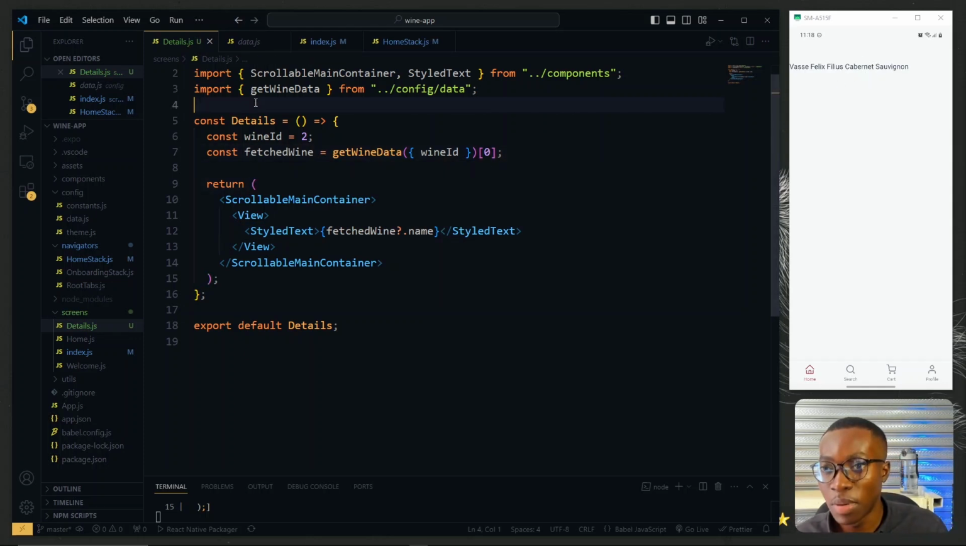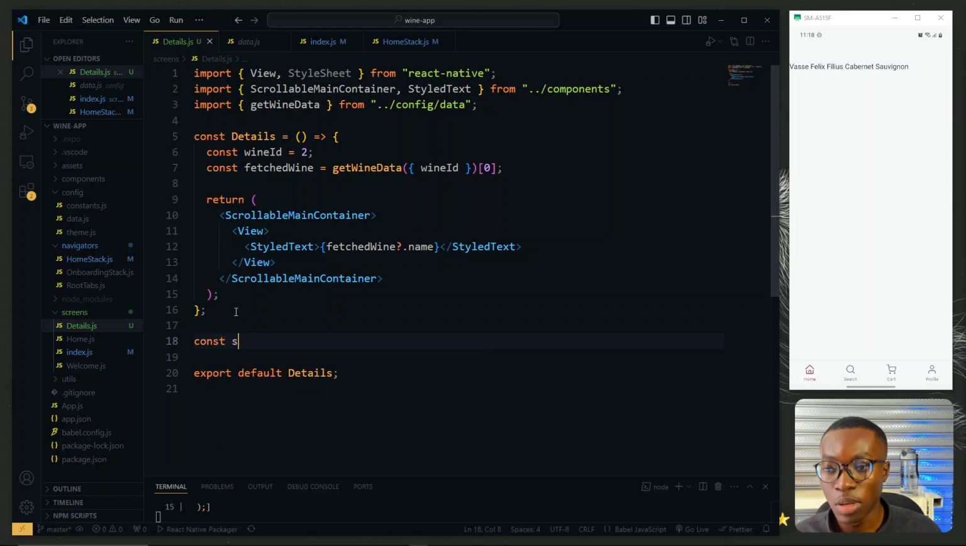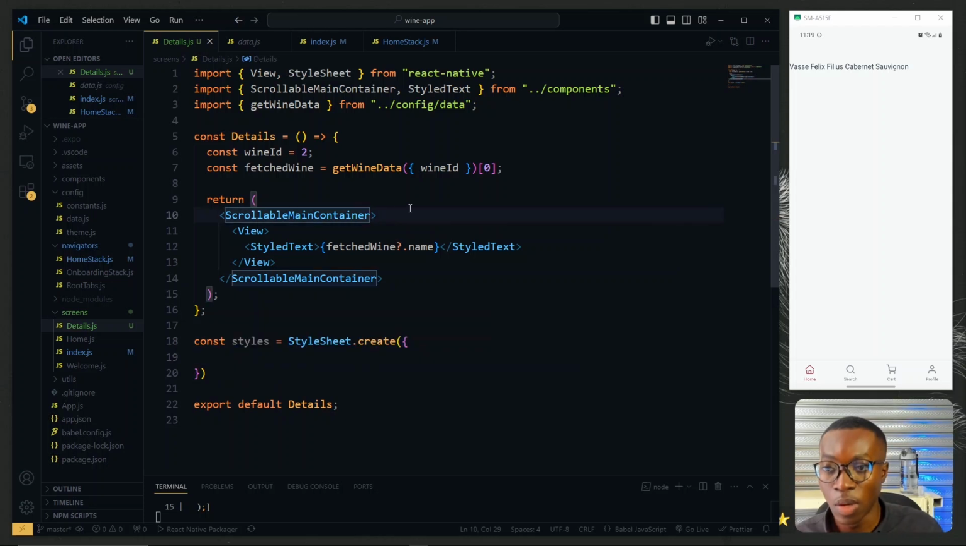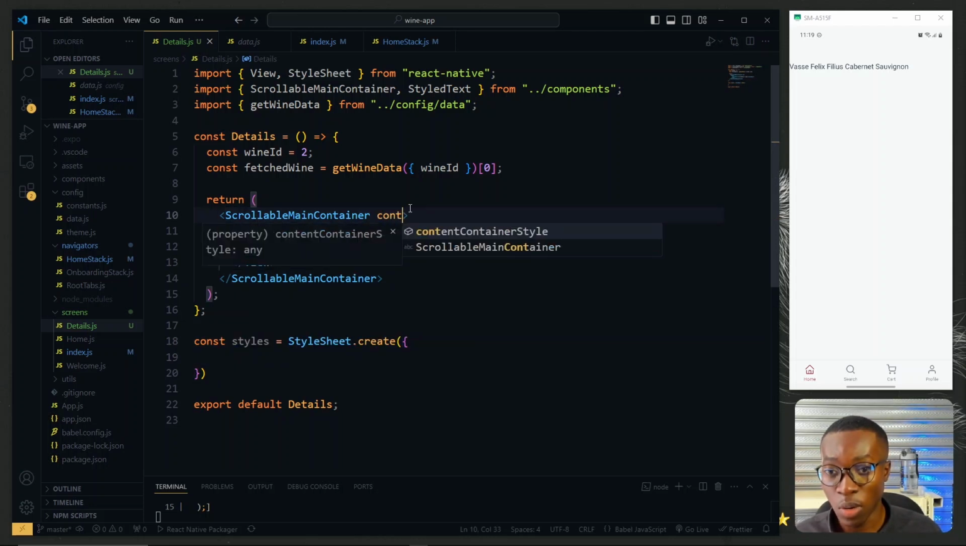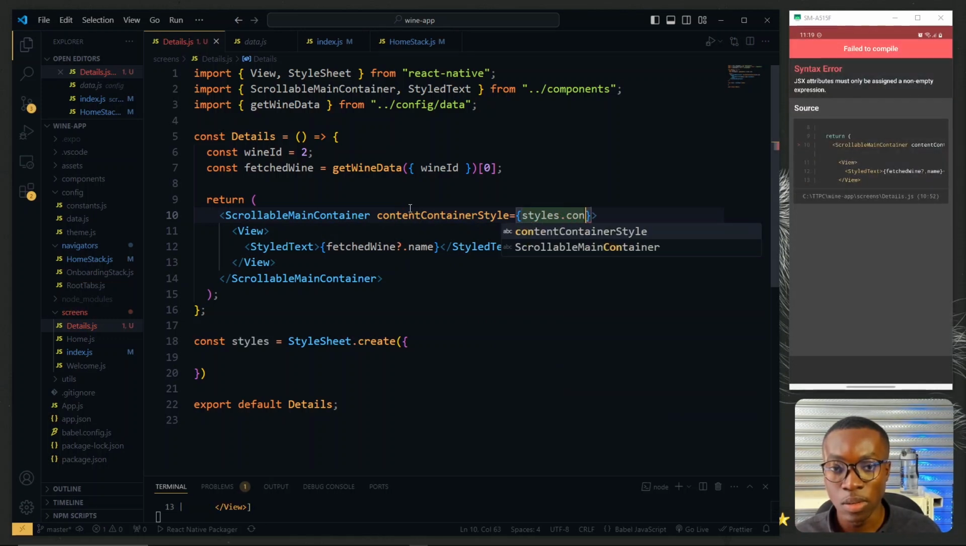Now for styling the page, let's bring in the StyleSheet from React Native as well. So in addition to the view, we bring in the StyleSheet. And then below the component, we create our styles. That will be StyleSheet.create. For the scrollable main container, we'll pass it a style through the content container style. And this will be the container style rule.